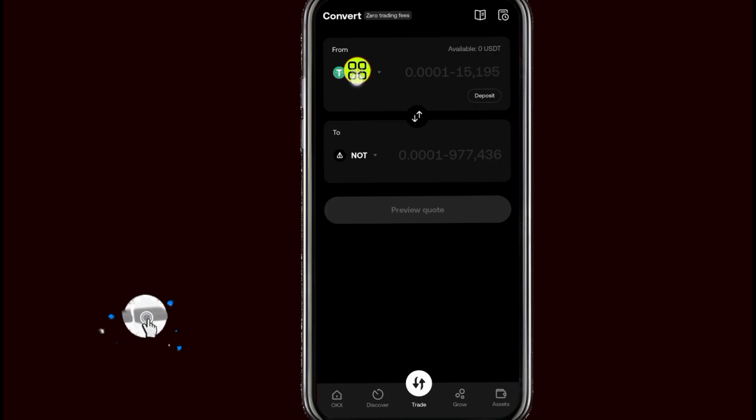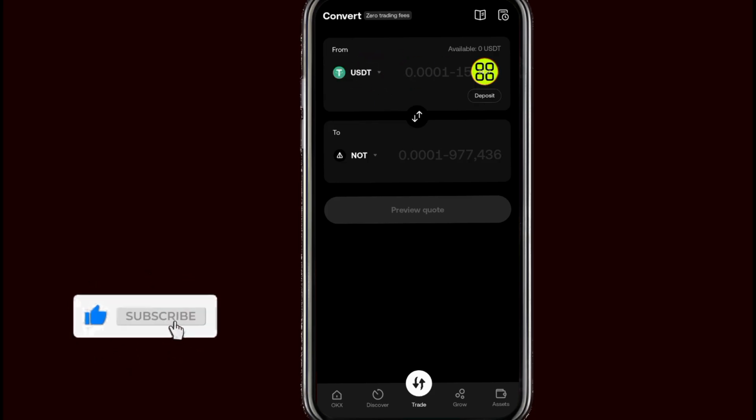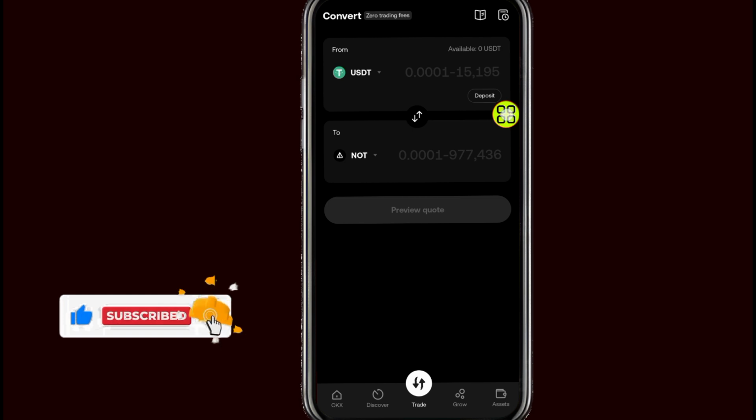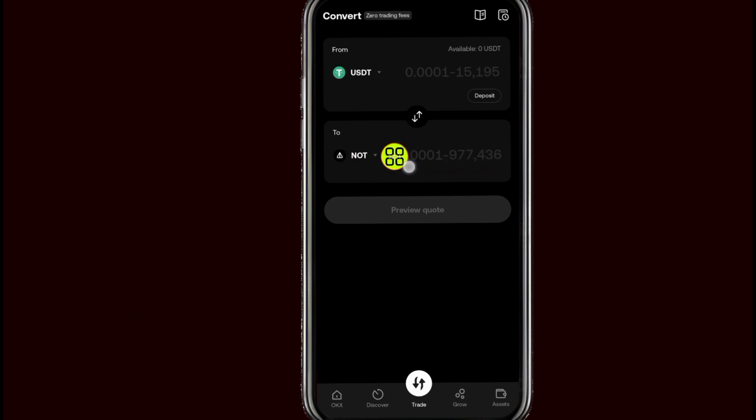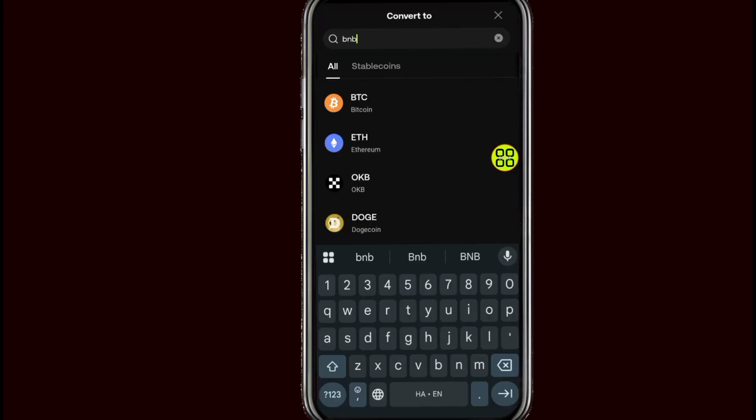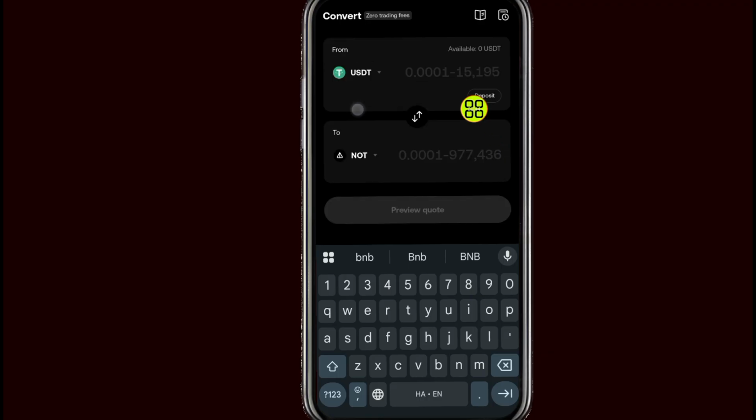From this option, tap on this USDT to select BNB instead of USDT. So let's say it does not allow me. So just tap on this, the second one, this one, and select BNB. Go and select BNB, search for BNB. So here it is now.